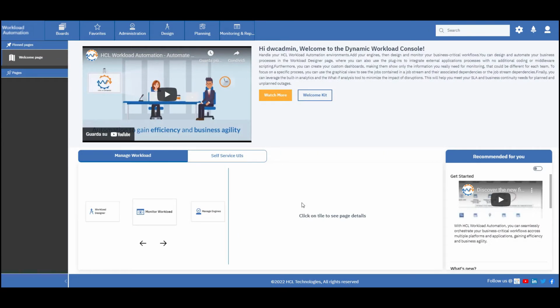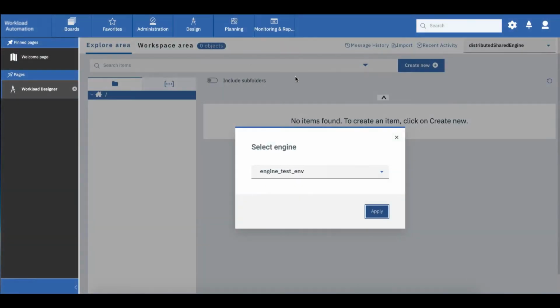The purpose of the video is to show how to use a workload application template in the context of an example. Go to Workload Designer section. Choose an engine.